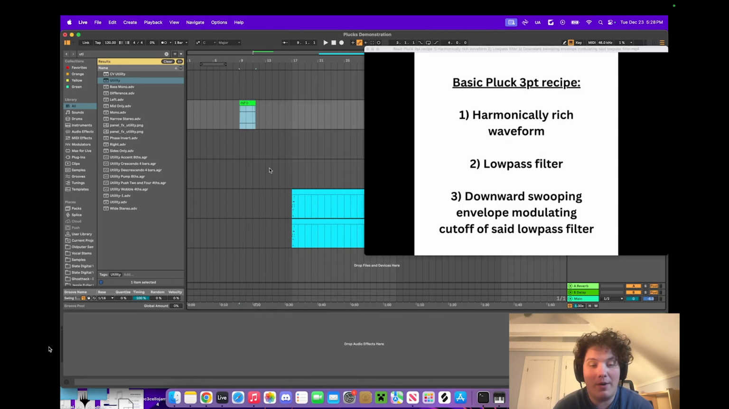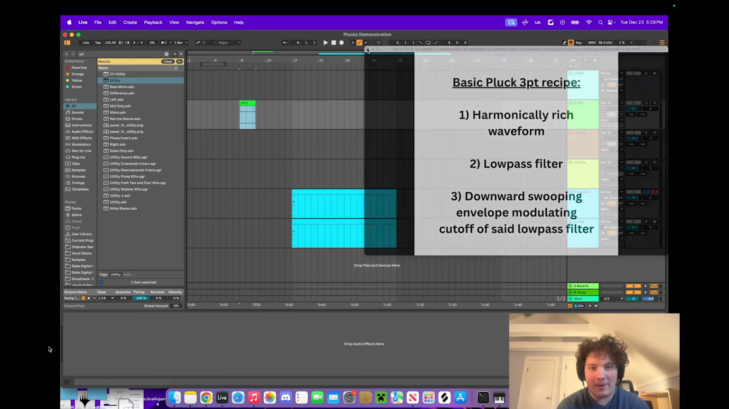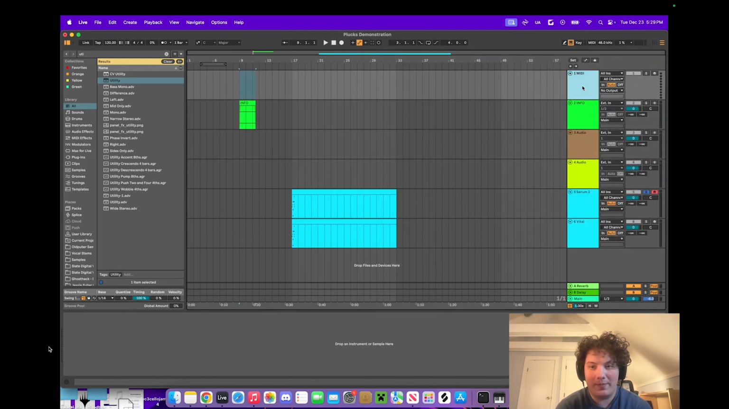So, plucks at their most basic ingredients is 3 steps. You have a harmonically rich waveform, you have a low pass filter, and you have a downward swooping envelope modulating the cutoff frequency of that low pass filter. That's all it is. It's really simple, but it's everywhere. It's in my opinion one of the primary ingredients of melodic electronic music. And today I will be talking about how to go about making them.